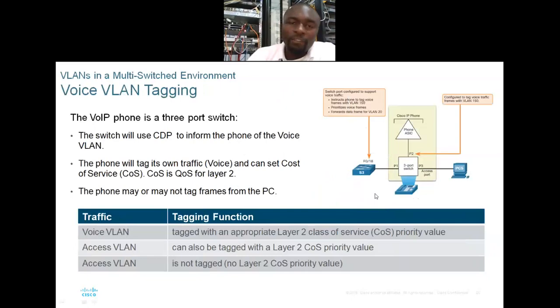How about VoIP? VoIP is simply voice over internet protocol. The switch will use CDP, which is the Cisco Discovery Protocol, to inform the phone of the voice VLAN. So the phone will tag its own traffic. All right, it will tag its own traffic.